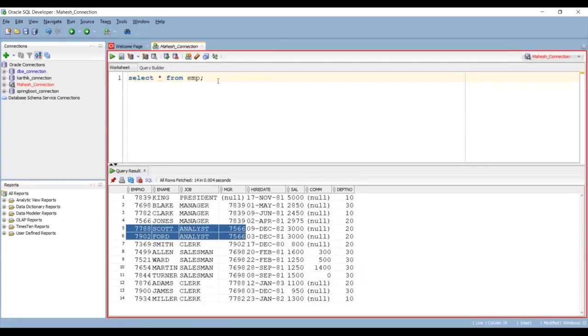Agree? So first, King is a manager. King manager has how many employees? 3 employees, correct or not? And then next, Jones is a manager. How many employees are there under Jones? 2 employees. What are the names of those employees, sir? Scott and Ford are the employees working under Jones manager. When it comes to the King manager, who will be the employees? Blake, Clark, and Jones.